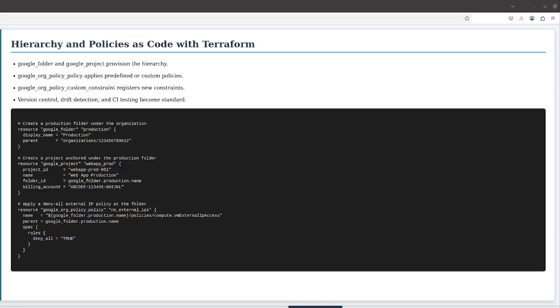Managing the hierarchy and policies this way gives you 4 major benefits. The first benefit is version control, so every change is reviewable in a pull request before it lands. The second benefit is repeatability, so you can stamp out identical landing zones for different business units or acquisitions. The third benefit is drift detection, so Terraform will flag any manual changes made through the console that diverge from your declared state. The fourth benefit is integrated testing, so you can run policy validation tools like Terraform Validate and Conftest in your CI pipeline before any change ever reaches Google Cloud.